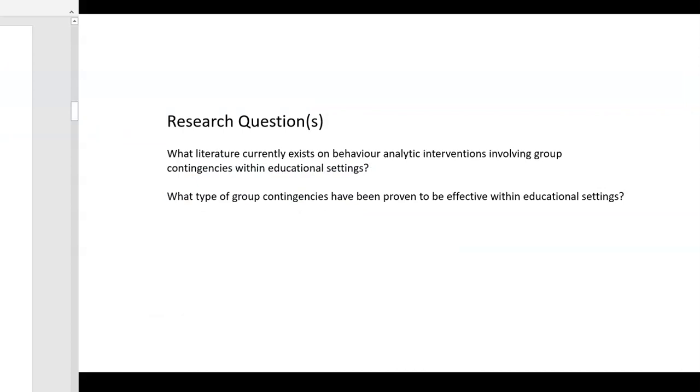What literature currently exists on behavior analytical interventions involving group contingencies within educational settings? So we've got many ways to look at that. And another question that we're trying to answer is what type of group contingencies have been proven to be effective within educational settings. It's pretty consistent, and it's pretty easy, you think, but there's so many moving parts because we're dealing with education, we're dealing with a particular technique, population.